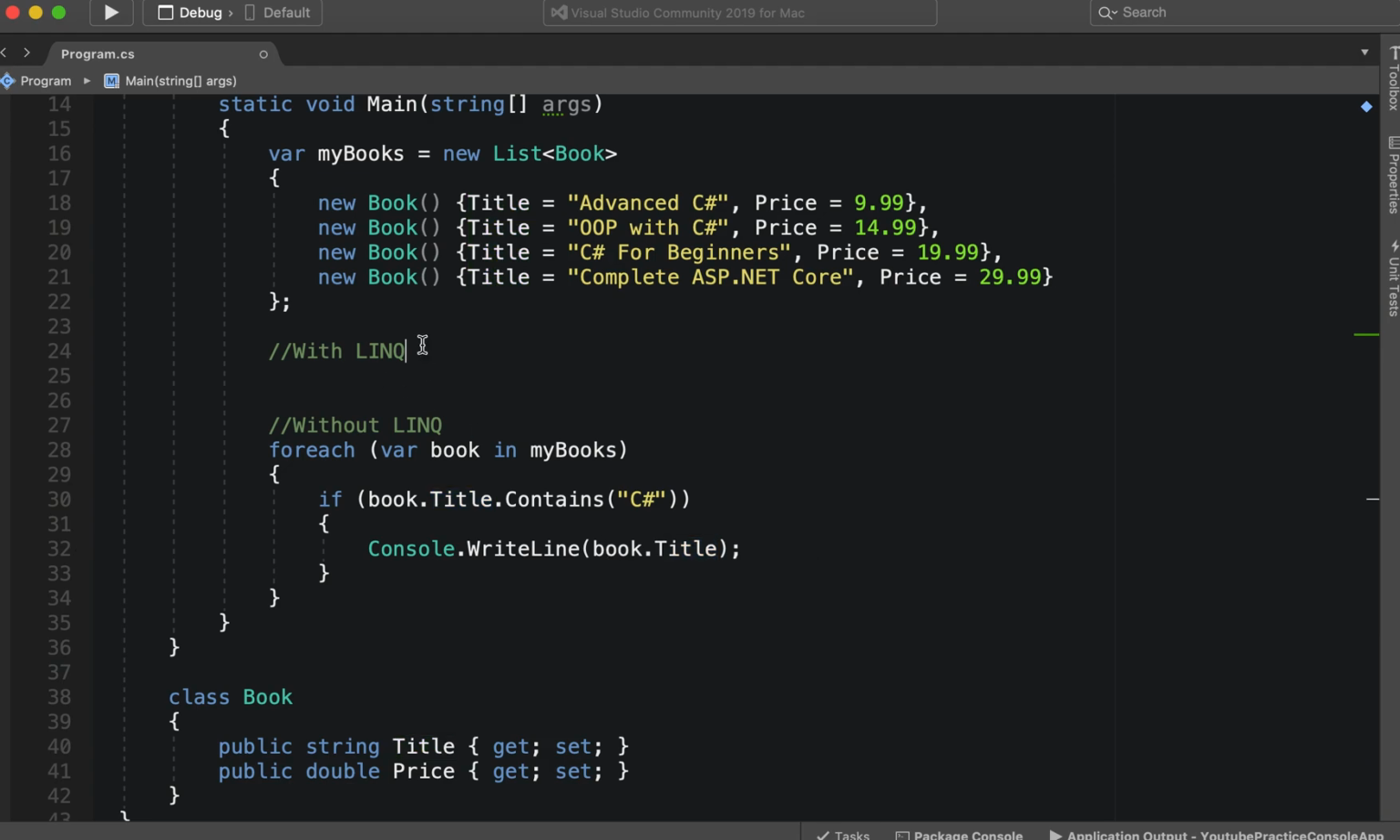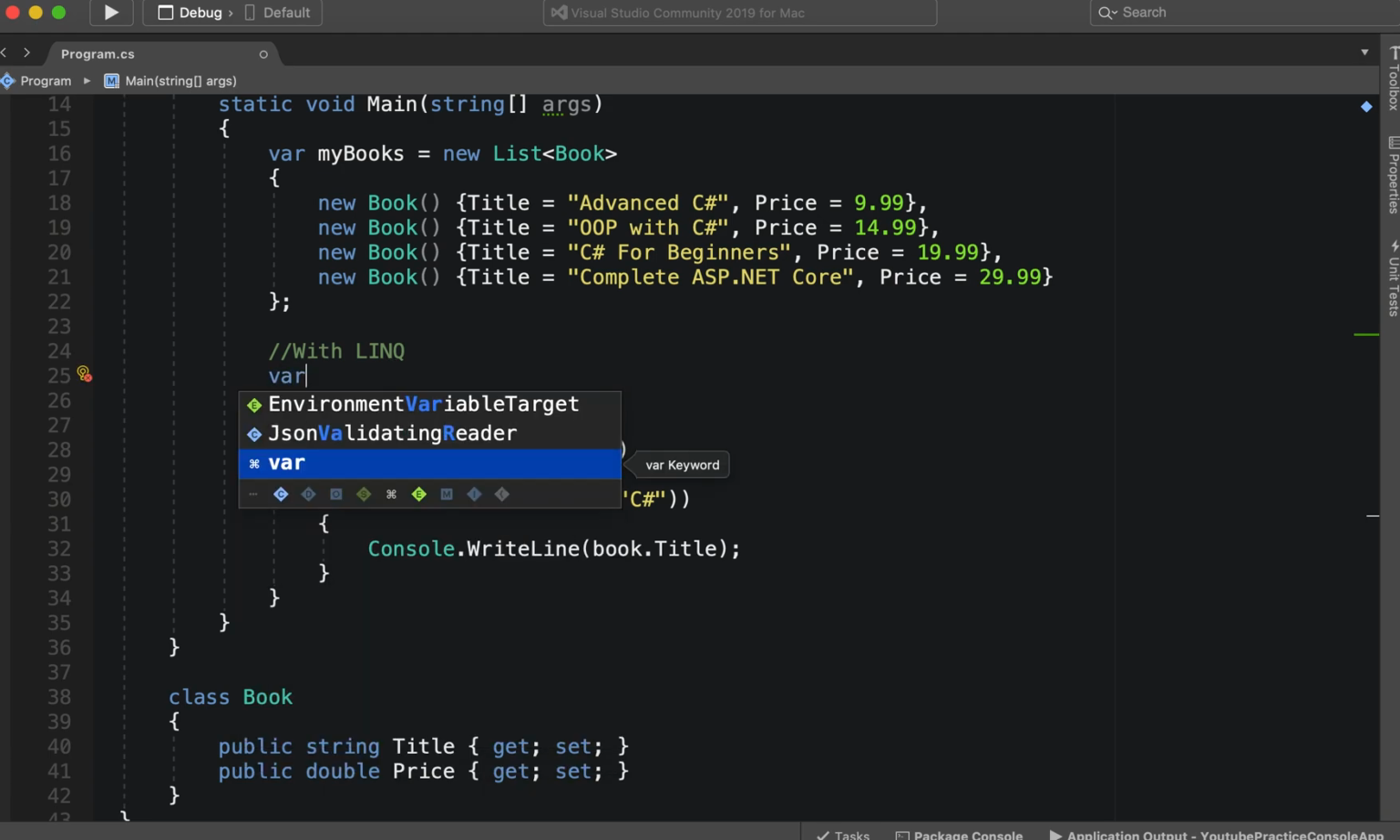Now what if we were to actually use LINQ? Well, LINQ allows us to be very, very specific, and it saves a lot of code and a lot of logic. It's really user-friendly for the most part. So let's go ahead and jump in, and I'll show you what I'm talking about.